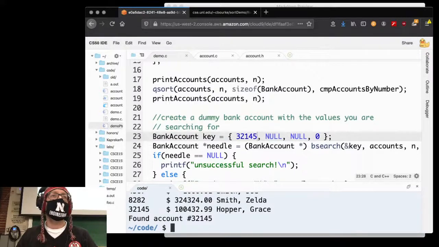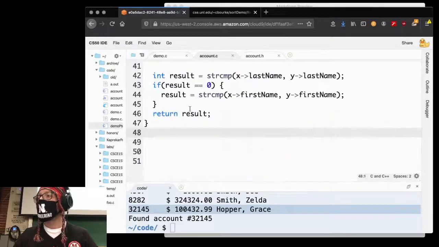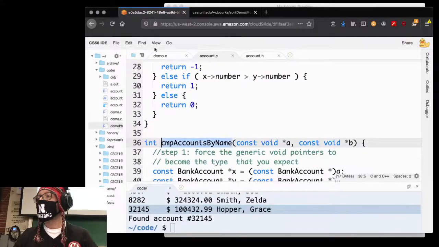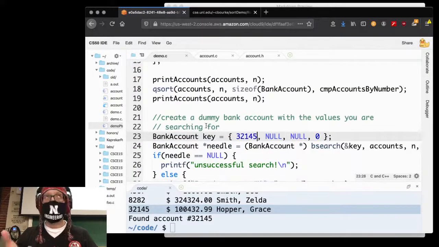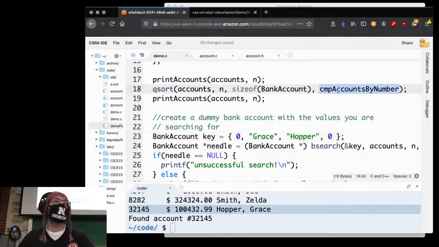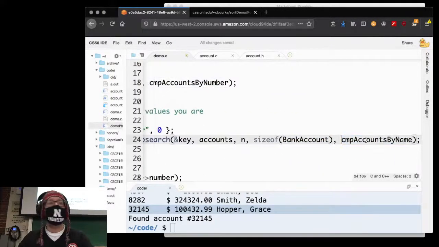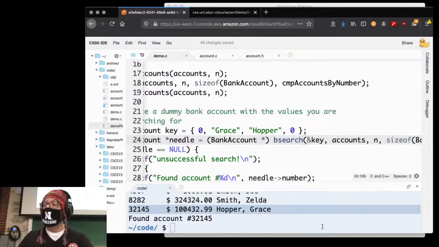There, we found account number, and if we printed out the rest of it, of course, it would be this account right here. Now, one of the things that you observed in your lab yesterday is what if you don't follow these instructions, right? What if I sort it by number, but then I do search for it by name, right? And there's my key again, Grace Hopper. Am I going to find it?